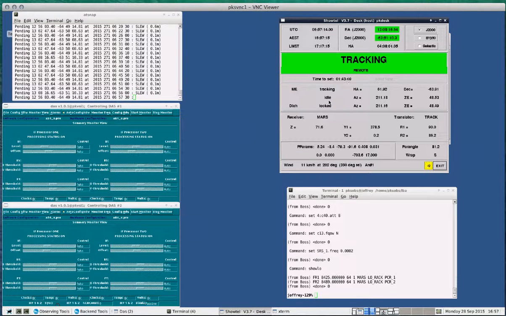You can track what the antenna is doing using the ShowTel program. It tells you the antenna status as well as where it is pointing and various parameters about the observing.